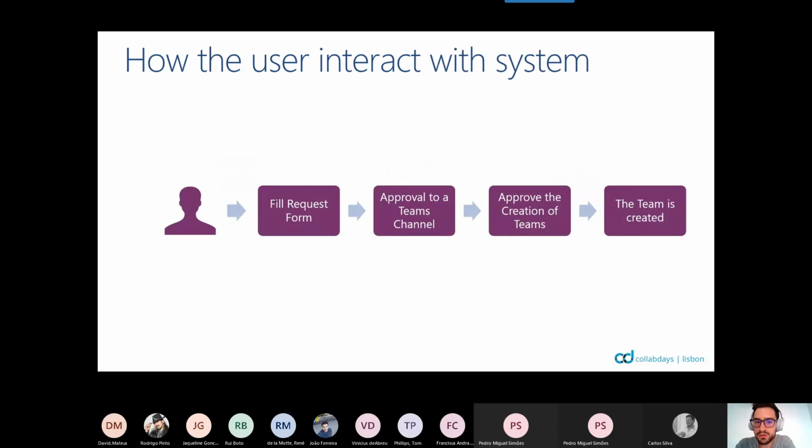So how will the user interact with the system? A regular user goes to that form that we're going to make available for the entire organization, and we're going to make sure this form is only available to the organization. Then it's going to kick off a request that's going to be displayed in the Teams channel. And we're going to use an adaptive card as well, just to make that more enhanced. Then, if it's approved, you're going to have the team created. If it's rejected, the team is not going to be created.